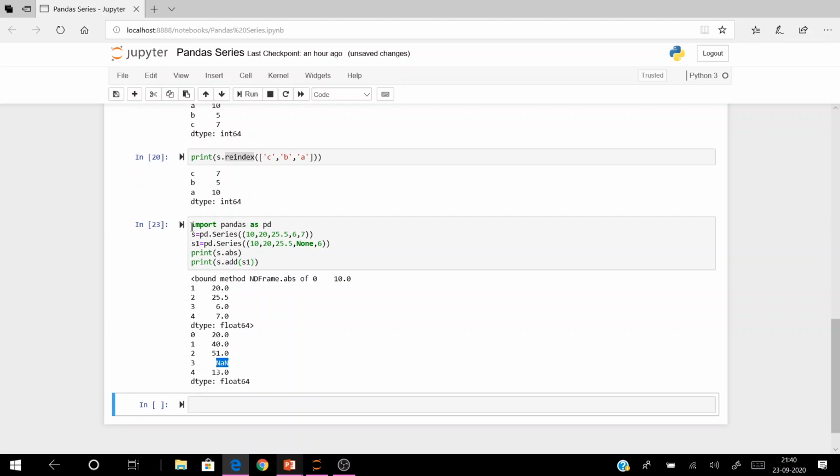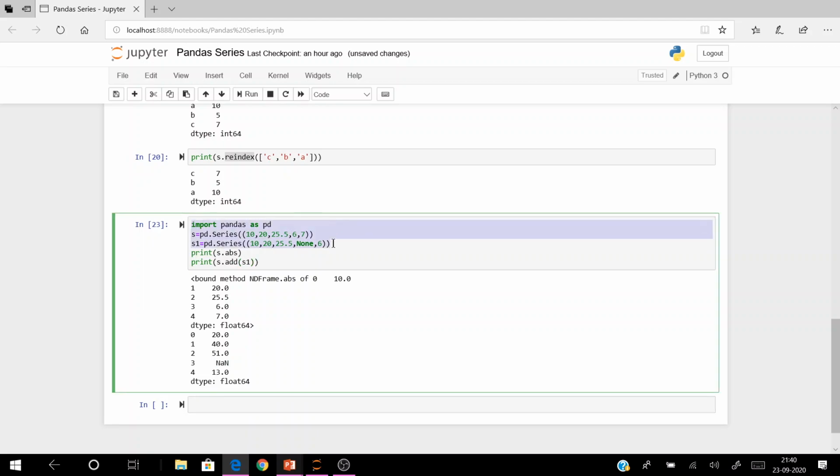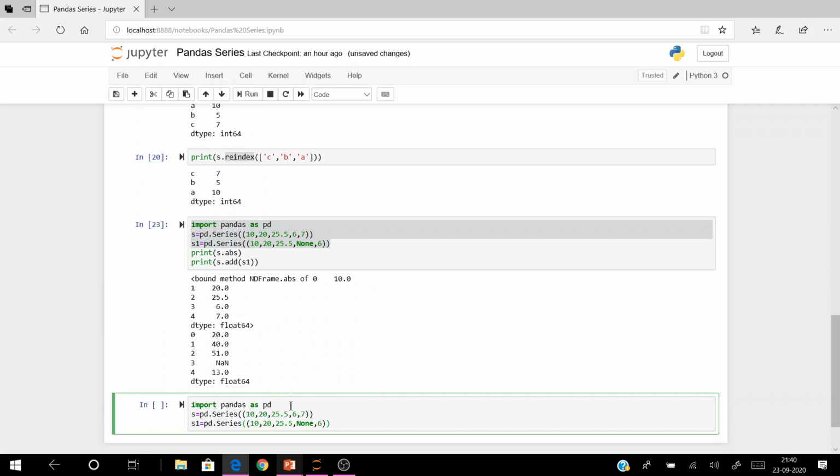Now we'll take the astype function. I'll be copying the same piece of code from the above cell and pasting it. Now I'm going to work with astype. So print s.astype of dtype equal to int.